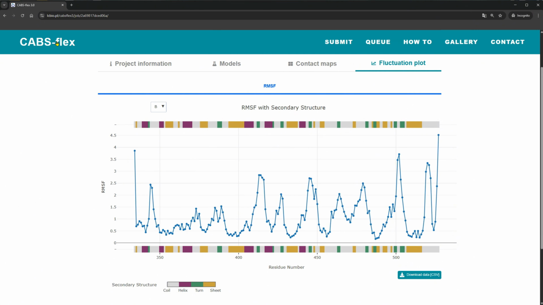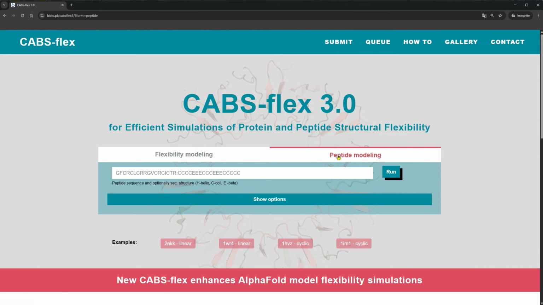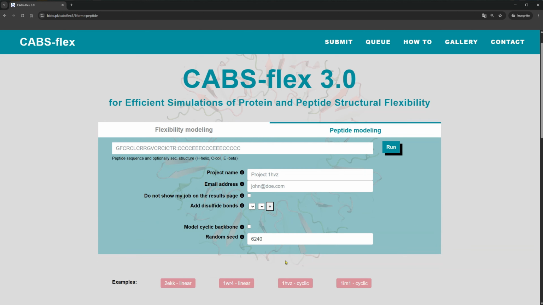Let's go back to the home page and explore peptide modeling. This mode requires only the peptide sequence. Secondary structure is optional. The server can predict it automatically. There are fewer options than in protein modeling. You can define disulfide bonds or make the peptides cyclic.